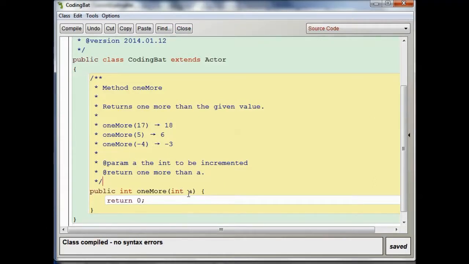What I want is to return one number bigger than A, which is A plus 1. So let's hit compile here. A plus 1 is one more than A. Let's see if that did what we want. If I give it 17, I should get 18. If I give it a 5, I should get 6. If I give it a -4, I should get a -3.